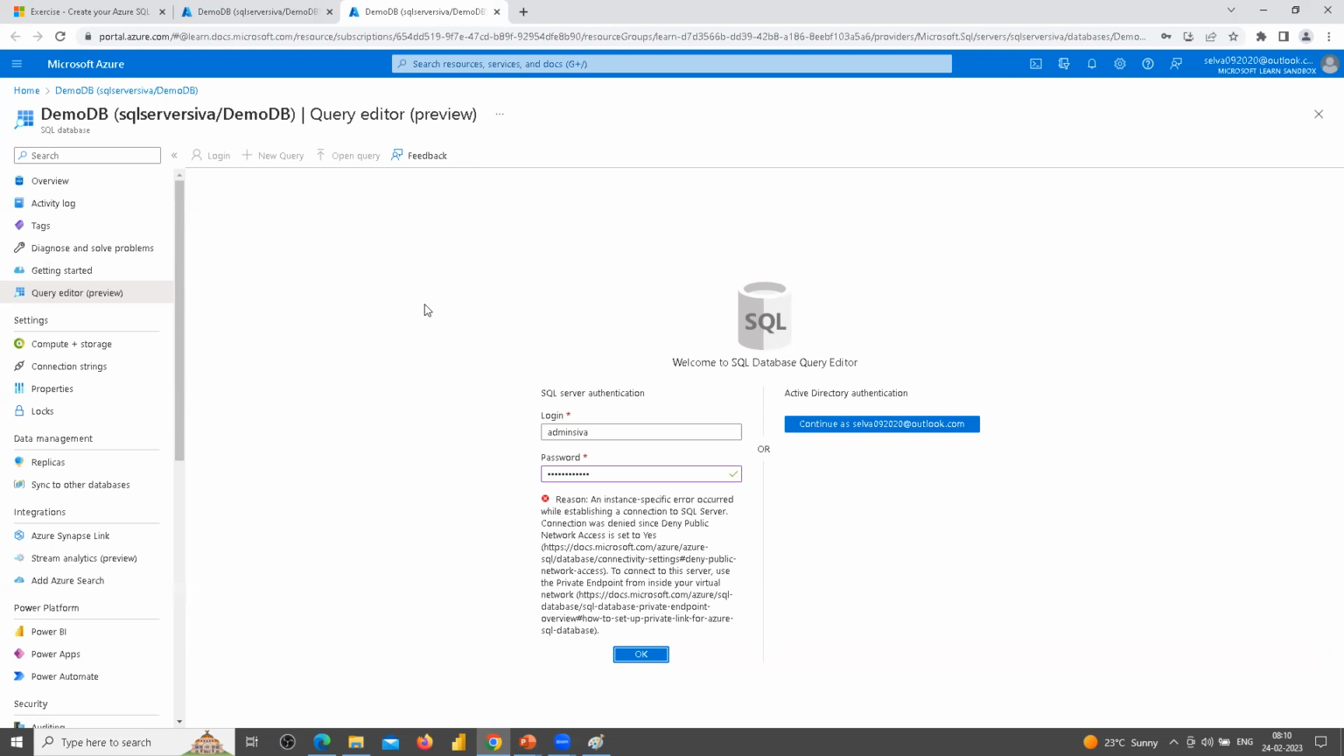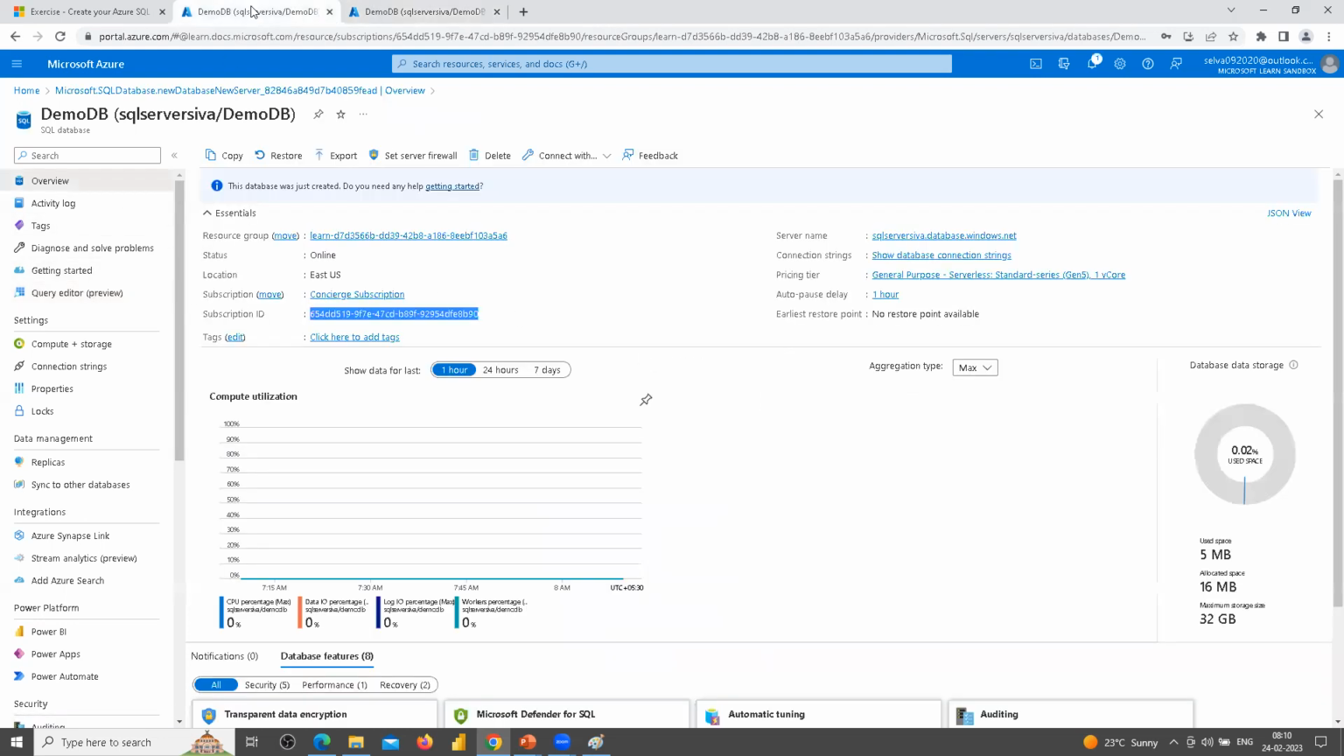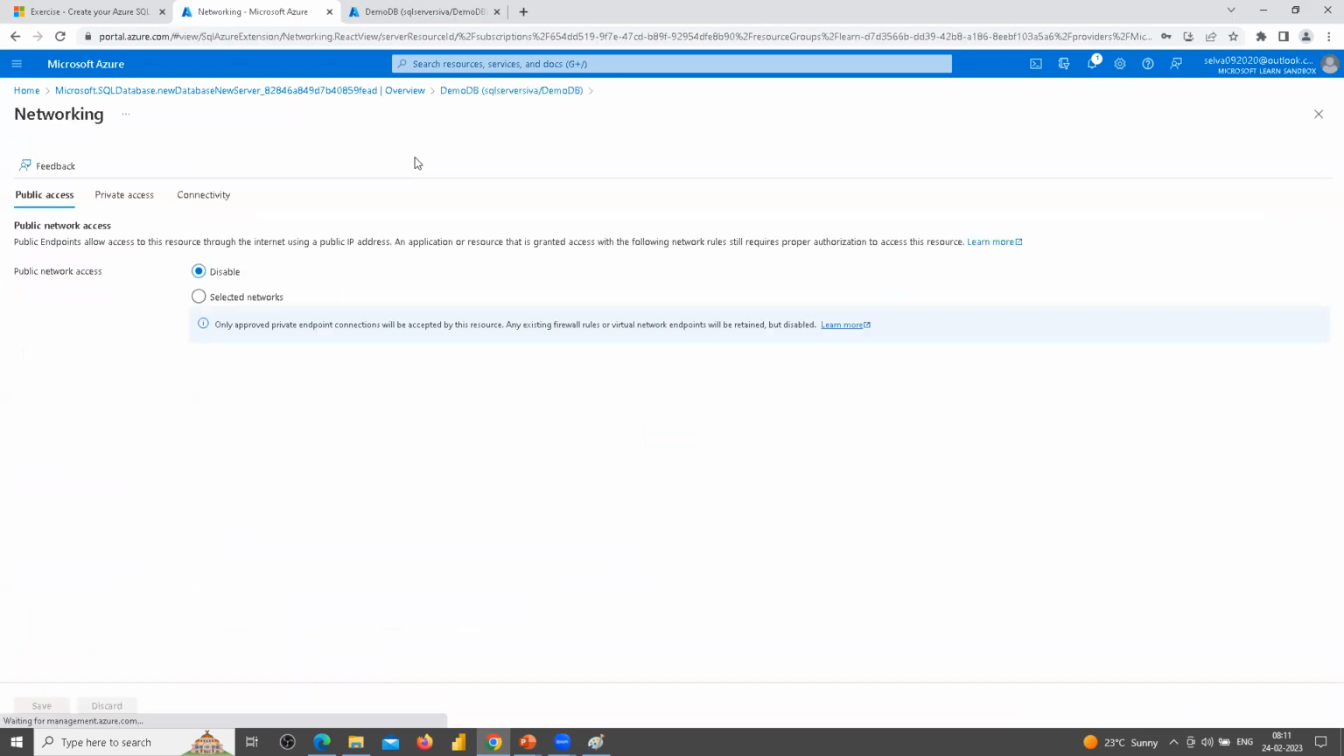So one thing you have to do once you create your SQL server now: first thing, actually, during the creation time also we can set it, but we did not set anything during the creation time. That setup, the server firewall setup, you have to do it. You can click here and do it. The public network access disabled means this server will not be accessible for anyone. It will not be accessible.